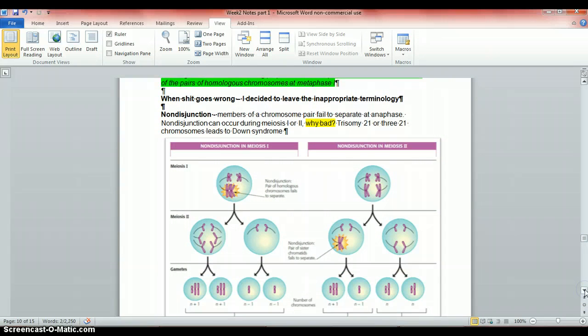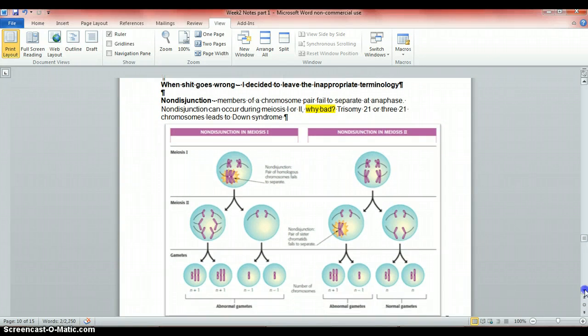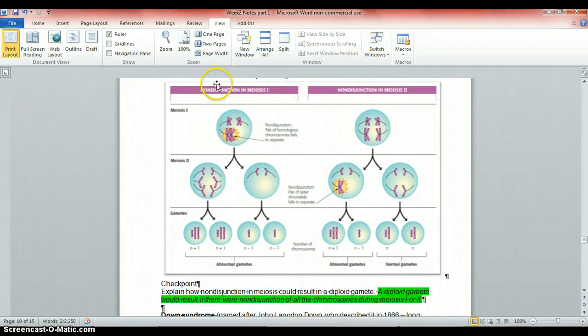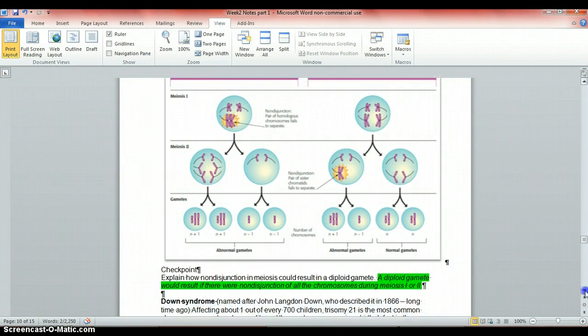And I'm going to show you, if you have non-disjunction in meiosis 1, your end result is going to have a couple with 3 in it, while some are normal. If it's non-disjunction in meiosis 2, you have some with 3, some with 1, some missing 1, and some with 2. Okay? So you have normal. So non-disjunction in meiosis 1, they're all screwed up. In meiosis 2, just half of them are screwed up. Makes sense. Okay.